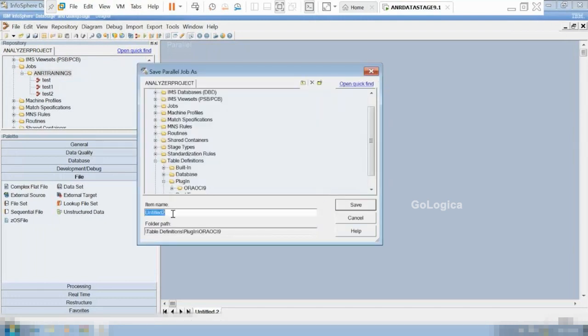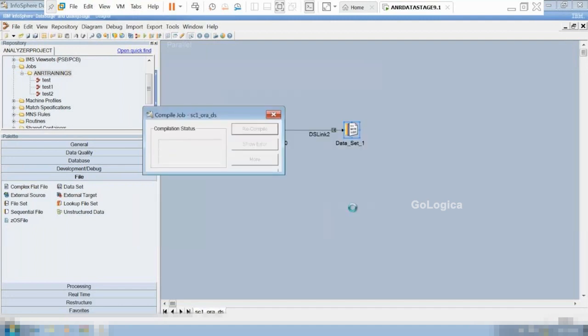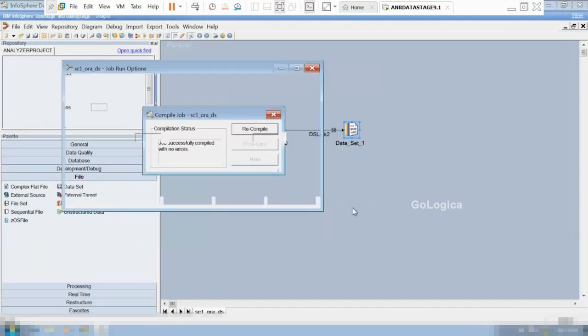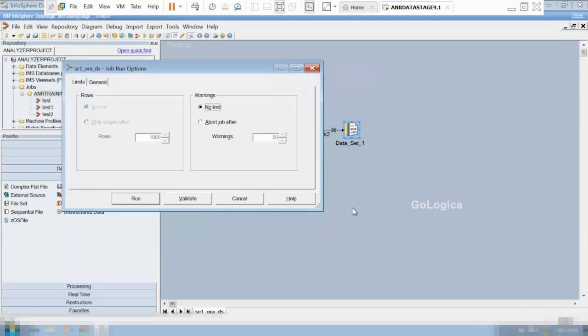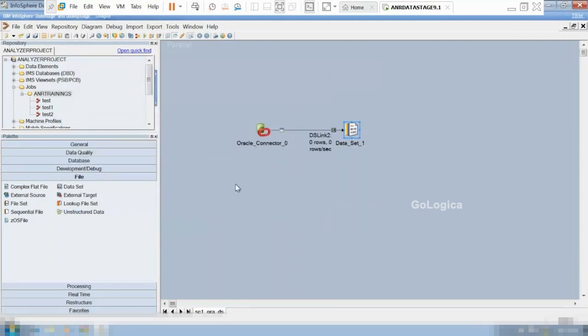The job name is sc1 underscore vara underscore ds. sc1 means scenario 1, vara Oracle means Oracle, and underscore ds means data loading into the data set. That is the meaning. Save it. If you do not save it, it is loaded directly into the default Oracle folder. Okay, run it.